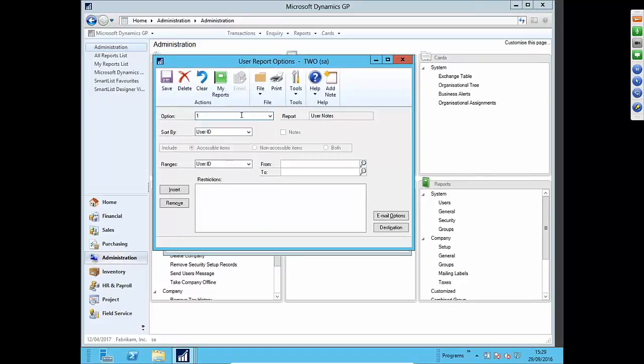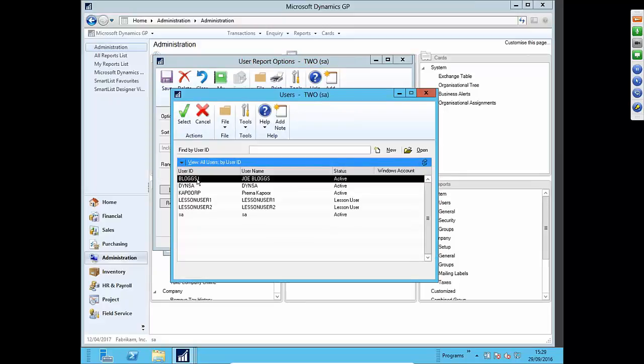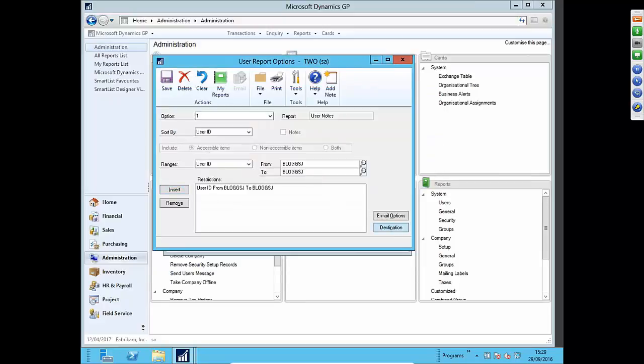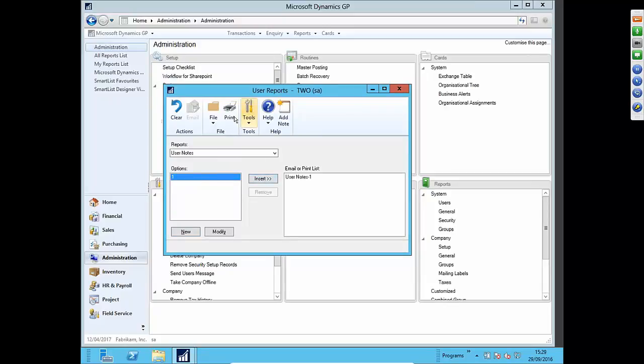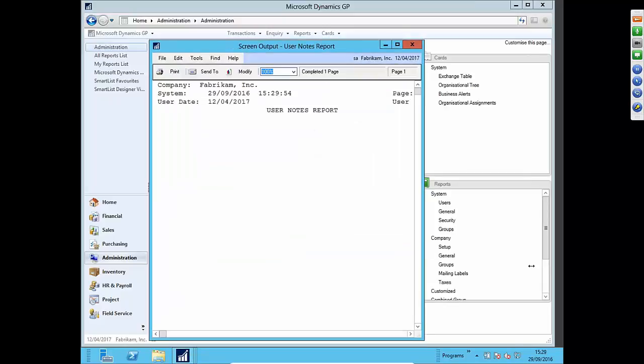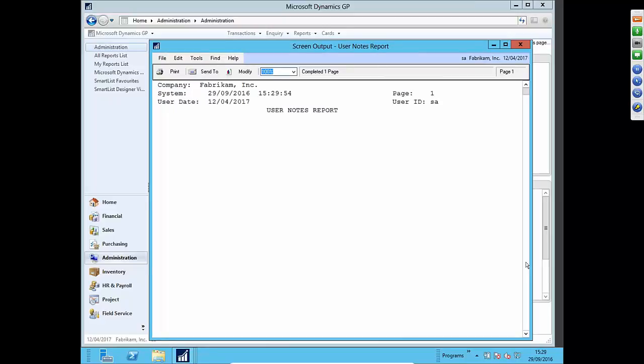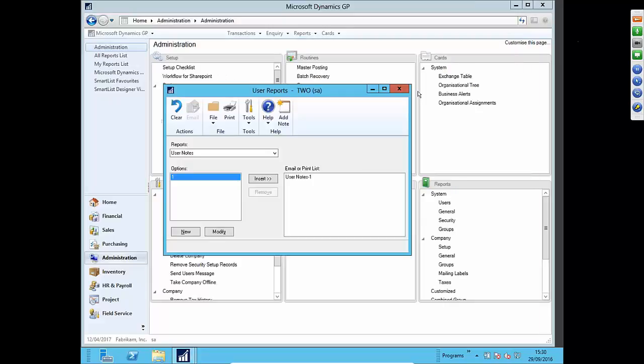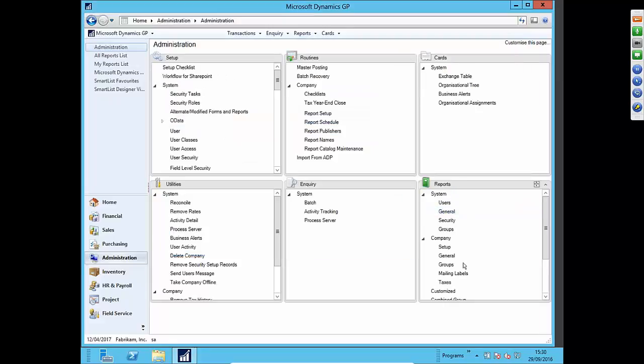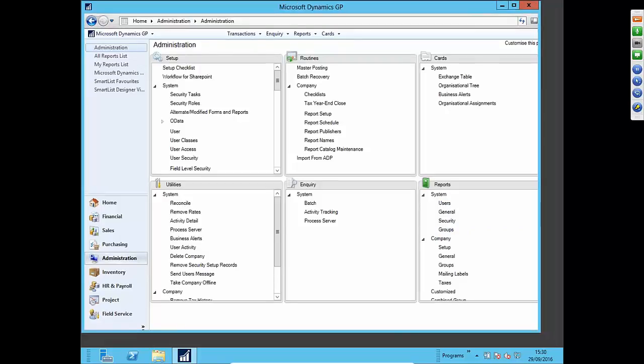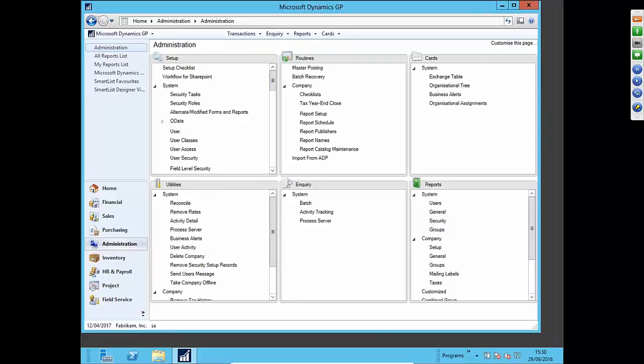So we can just create an option, option 1, and select the user that we would like to see it for. Select insert, destination, save that. And then we just print that for us. We don't actually have any user notes reports. I didn't associate any notes with the users that we were setting up, but this is where you would be able to see that kind of information for audit purposes. You also have your security report there and your group report there. So that's pretty much user security in essence.